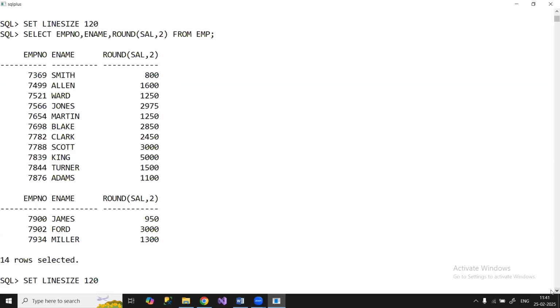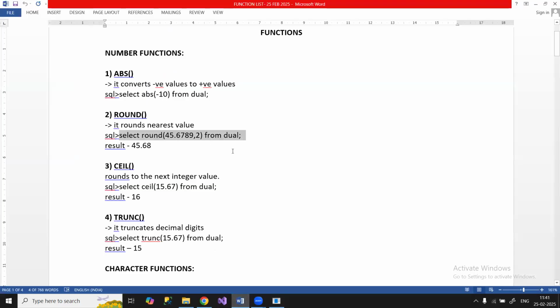So here, it is not taking the value, it is not showing decimals. While creating the table, if decimals are there, then it will work. Here it is not working on the table. So it is not there in the list also, only on the dual table it is there.